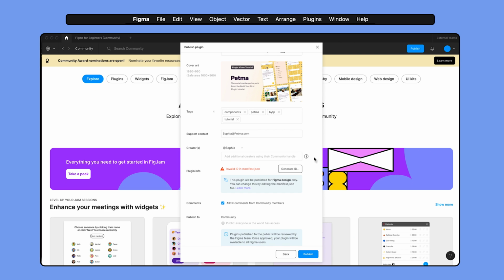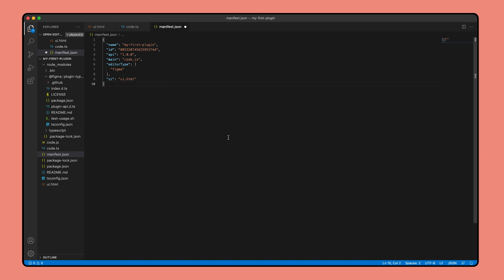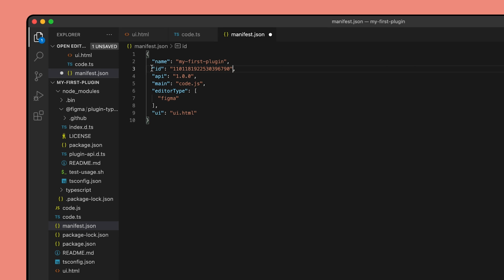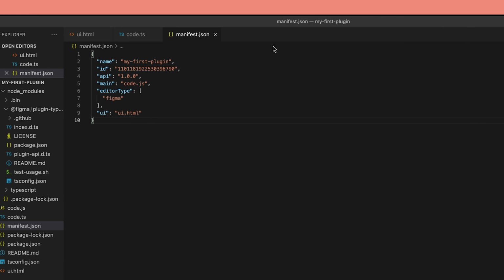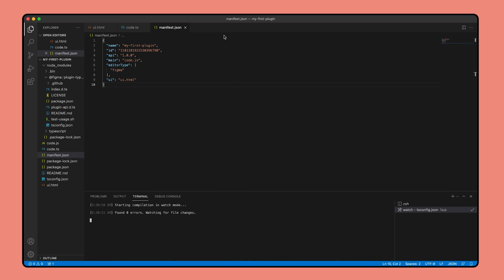Under Plugin Info, you may get an error that says invalid ID in manifest.json. To fix this issue, click on the Generate ID button to the right. You should now see a message that says, please add this to your manifest.json file with an ID property and value underneath it. First, we'll copy this newly generated ID, then open up the plugin project in Visual Studio Code. In the manifest.json file, replace the current ID property and value with the new ID you generated in the modal. Save this change, then hit Command-Shift-B to watch for changes. If we made the change correctly, our project should compile successfully with no errors. Great! Let's head back to the Publish Plugin modal in our desktop app.